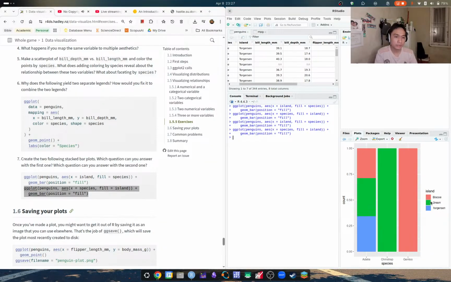But here, the Adelie species are more spread, I think in all three islands, in Biscoe, Dream, and also Torgersen, as we can also see from here. Here, the Adelie exists everywhere, in every single island in this dataset.